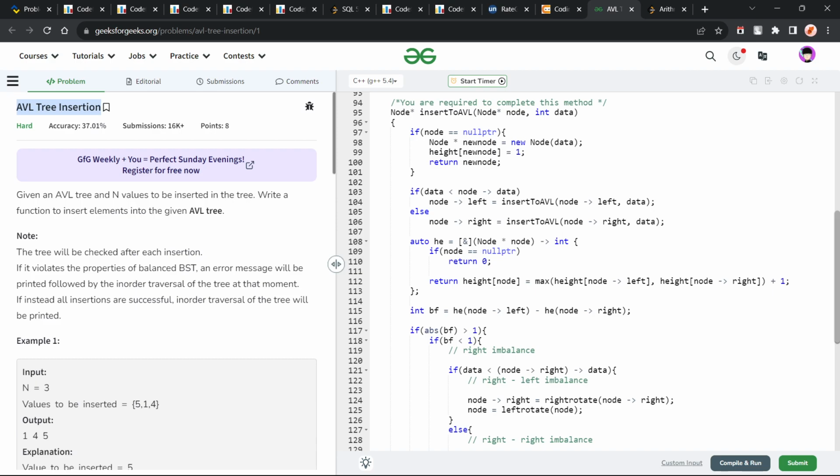So there are a lot of things to understand for this particular problem, and I already made a video on it. It was the problem of the day for Geeks for Geeks on 31st August. I'll try to leave a card on the top right somewhere around here, so that you can just click on it and watch that video. That problem was about deletion in an AVL tree.